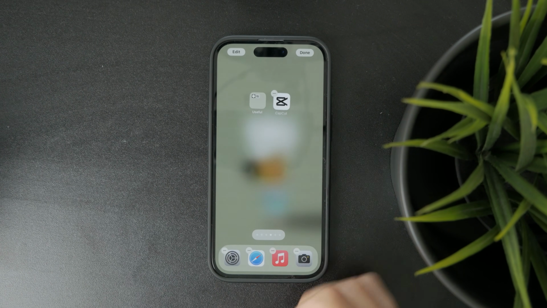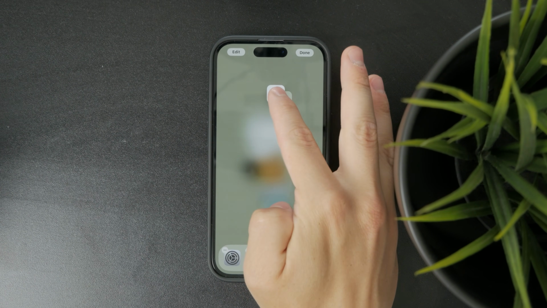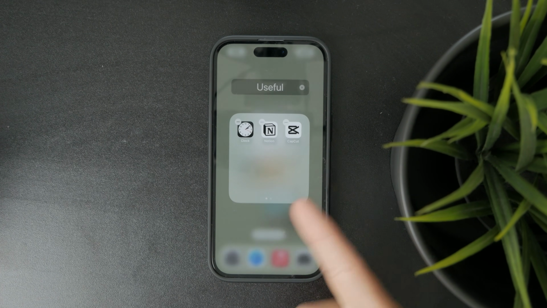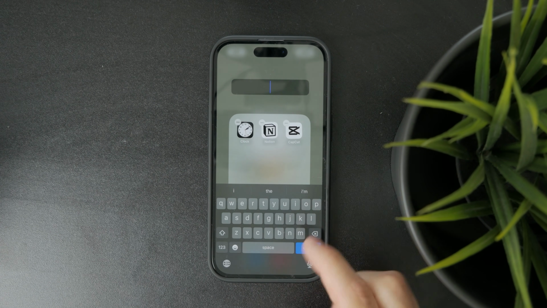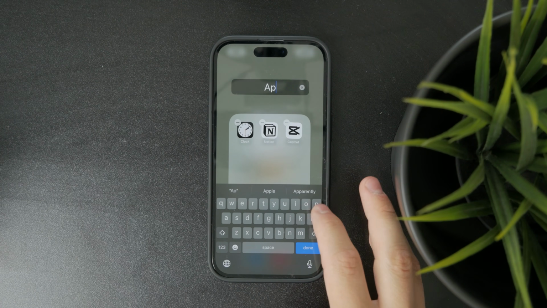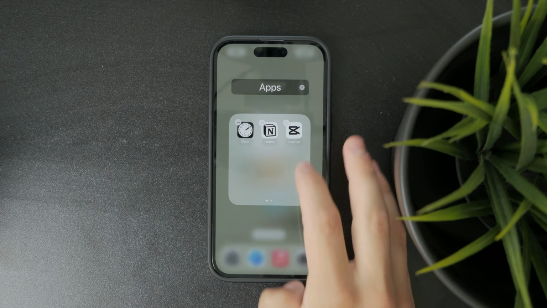If you want to create a folder, simply drag one app over another and release. It will automatically create a new folder with both apps inside. You can rename the folder by tapping on the name field that appears. If you ever want to reorganize, just drag apps in or out of the folder.